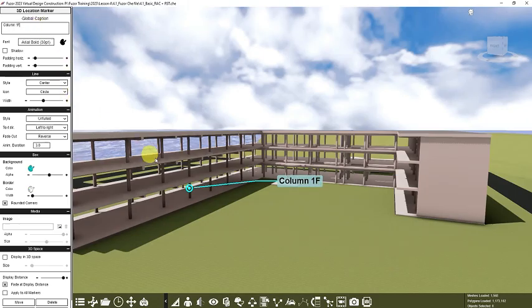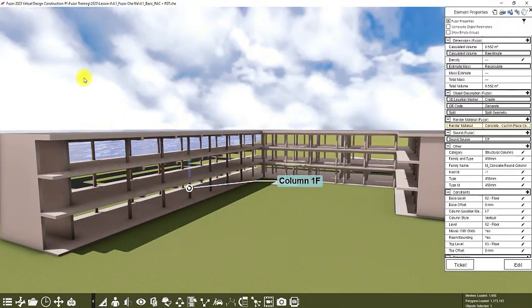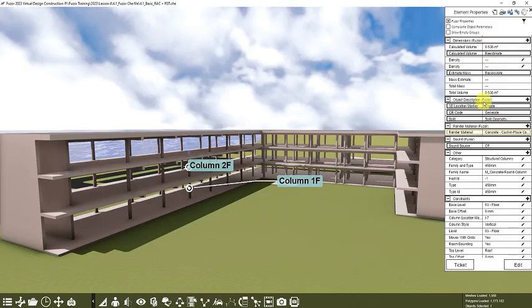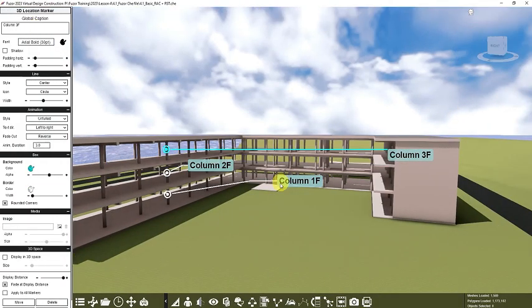Then let's do the same for the other columns and other floors. Click the second floor, click cancel, click here, rename to column 2F, then do the same thing for the third floor column. Then let's click on column 1F.